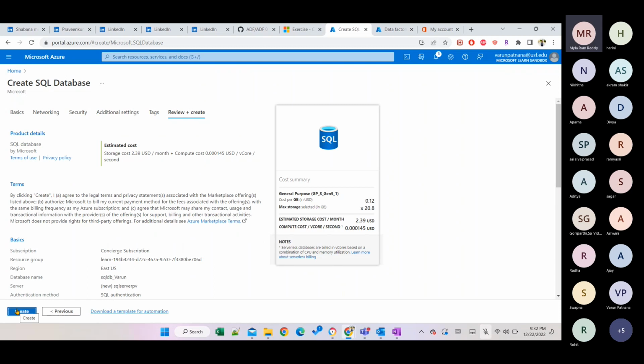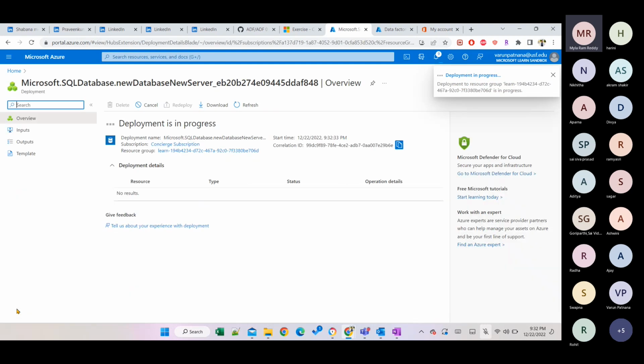Wow, beautiful. Now click on create. Now what you did is you created one server and also one database. Two components you created, one server as well as one database.